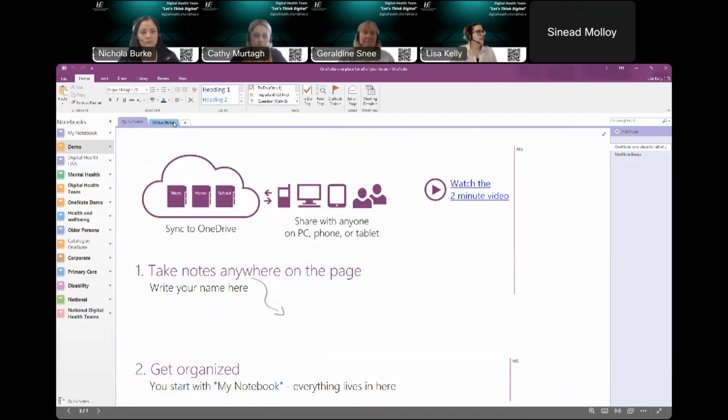So you can see here that you've got tabs along the top and you've got pages to the right-hand side. So it's basically a little bit like a folder with dividers and lined paper inside that. And it's a great tool for when you want to take notes.